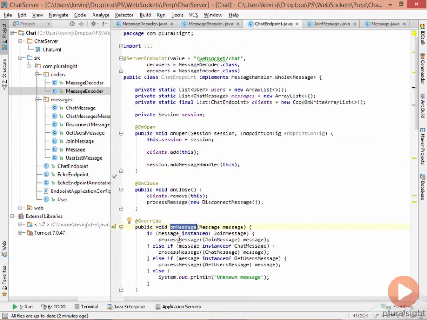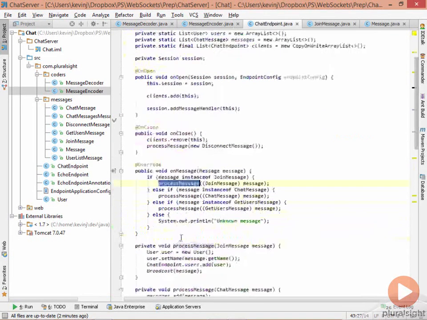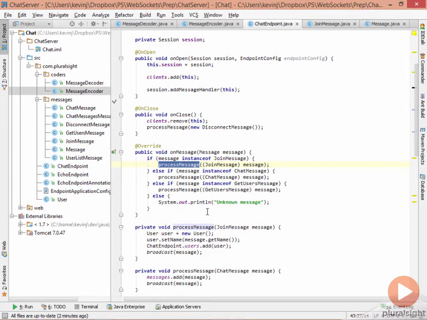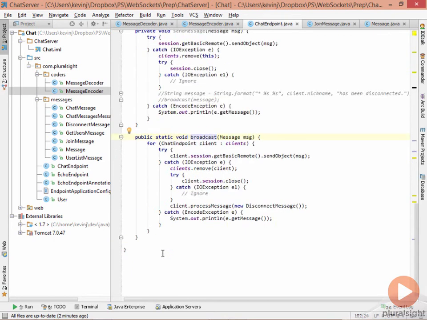We then call a helper method called processMessage, and that processes the join message. In this case, the processMessage creates a new Java user object, saves the name away, adds that user to a collection of users, and then broadcasts this join message, the same message we've just received, to all connected clients. The broadcast function simply iterates over all the clients that are connected and sends out the message.